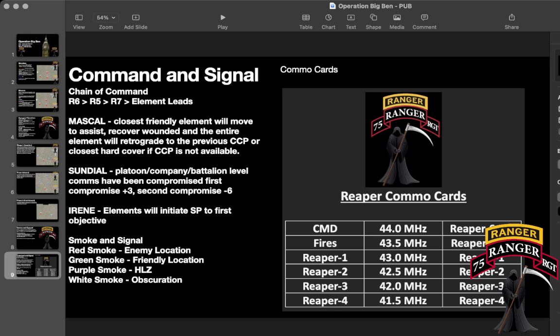Smoke and signal, as you can see, different types of smoke colors, as well as obviously challenge and password is still important. Across the regiment, our challenge and password is Ranger, Ranger, Ranger, but then down to the battalions, the companies, platoons, it's completely up to what you guys run for challenge and password. And then, obviously, lastly, the Reaper combo card.